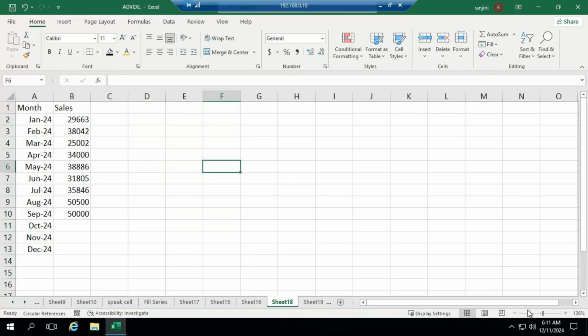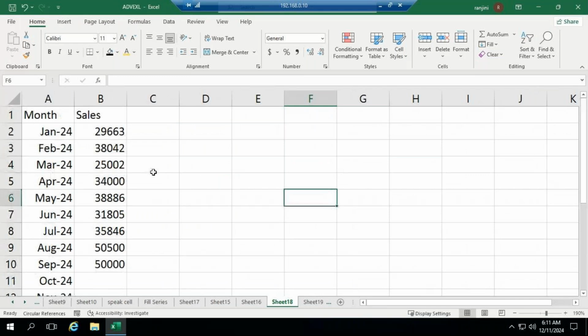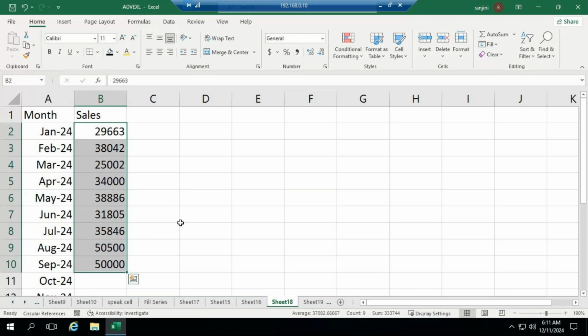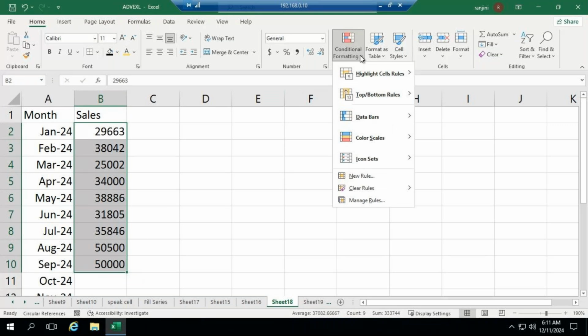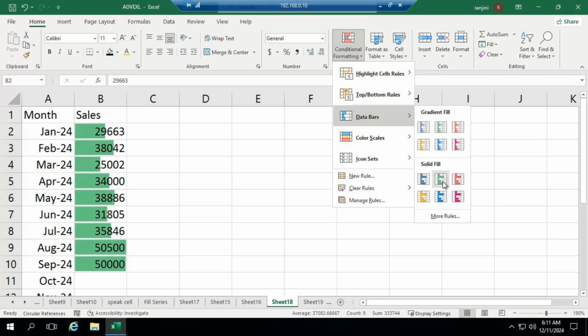Similarly, here I have one more data which is having month and sales. Okay. I'll select only the sales value range. Go for conditional formatting and go for this data bar. So whichever filling you wanted, you can select.